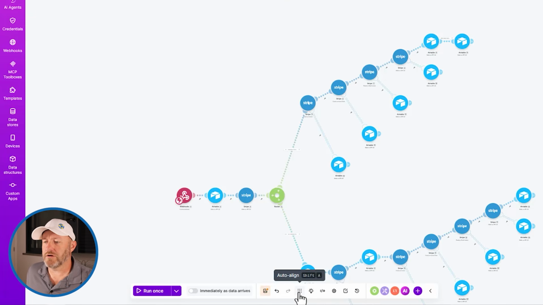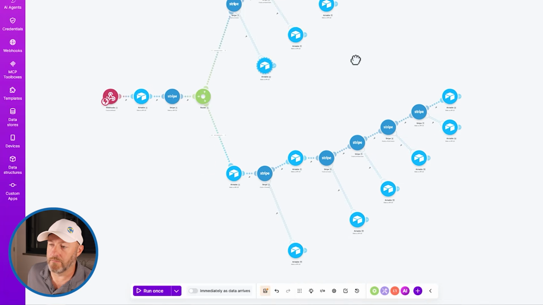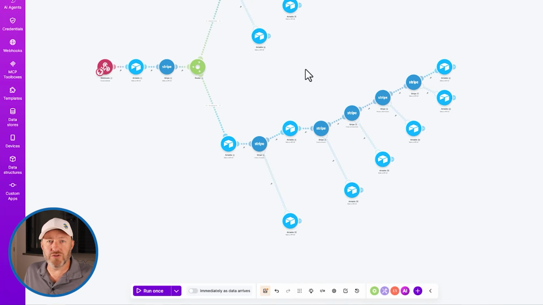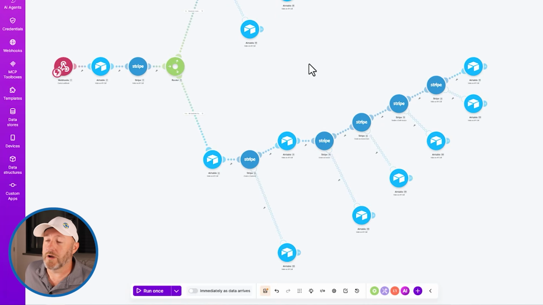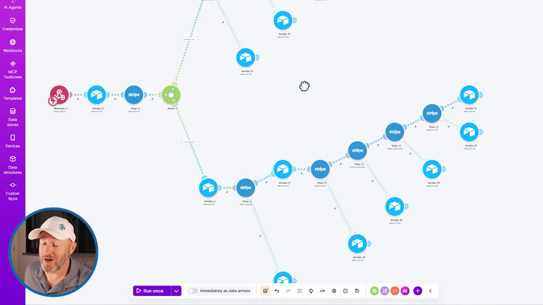So we can come down here and just hit this auto align, or hold Shift and A, and boom, just like that, you now see our whole scenario has been moved out. So the issue from earlier is that everything was just stacked on top of itself and it just wasn't showing up properly here. But once you auto align it, look at this. I mean, this is a really robust scenario that's been built.